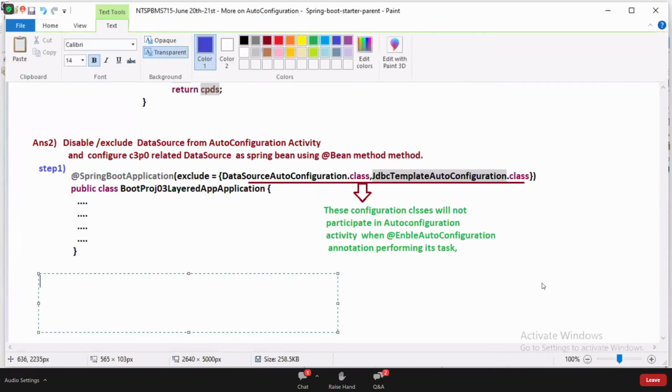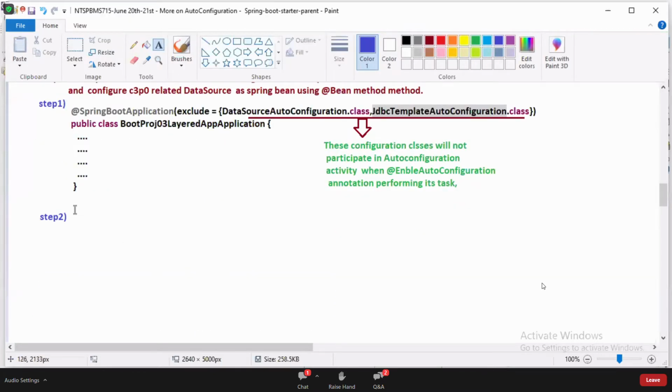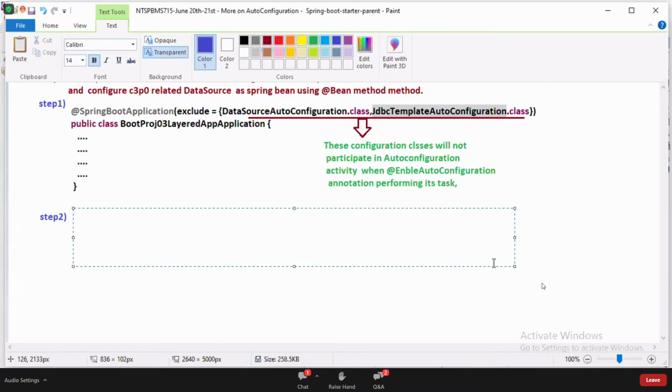Step number 2, guys. Place @Bean method in the main configuration class or Spring Boot application class. All are one and the same, ra babu. Are you understanding my statement? Spring Boot application class.